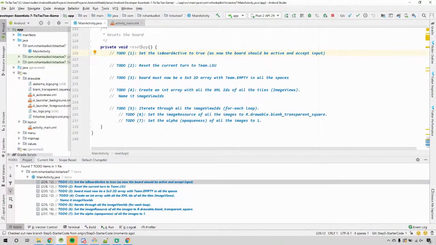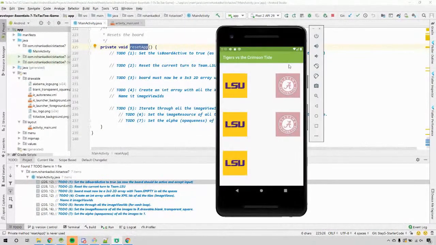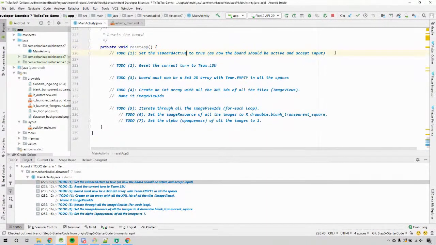Good. Now here is our reset app. So when there's a win, we haven't implemented it, but here there'll be a button called reset. When you click on it, everything should be deleted and the whole board should come back to normal. So let's see how to do that.